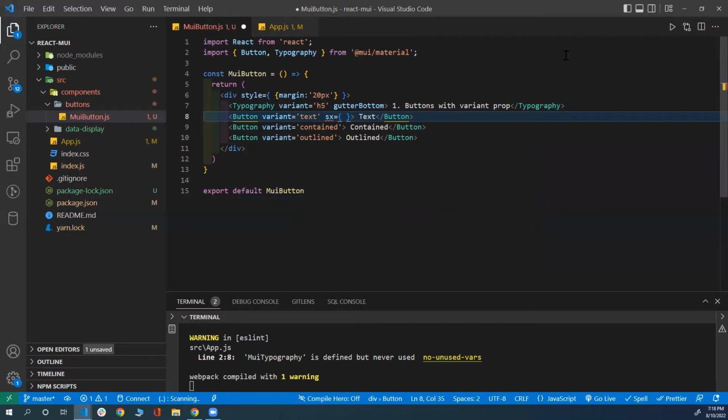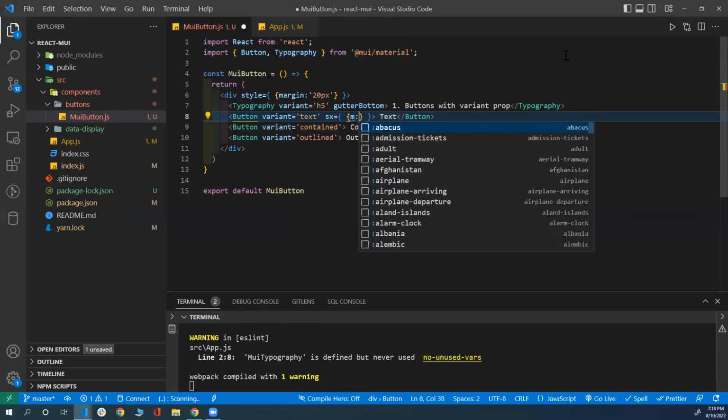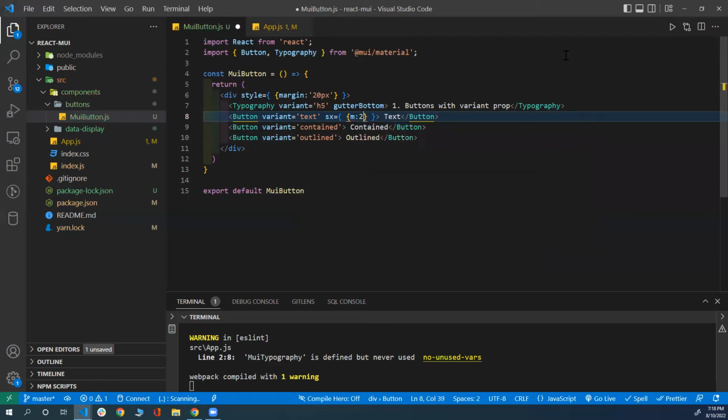And this sx can take an object. In that case, I want to use m, which is short for margin, and I want size 2. 2 means 8 multiplied by 2, because number 1 is 8, 2 is going to be 16 pixels. So it will give you margin surrounding this button of 16 pixels. You can use any custom styling here.